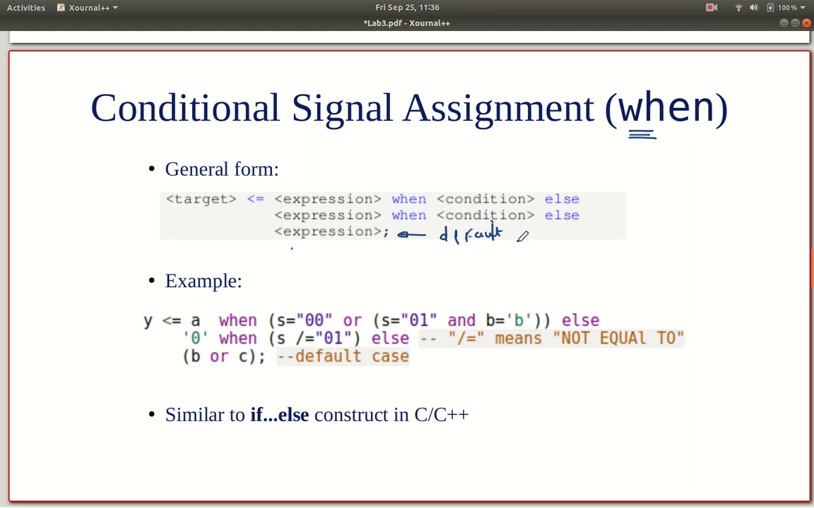So this is when none of the other conditions are met. So let's see a concrete example. Y is assigned A when some condition, for example S is 0 or S is 1 and B is B, something like that. Else it is assigned a value 0 when some other condition. So this is a not equal to symbol. This is equal to and this is not equal to.